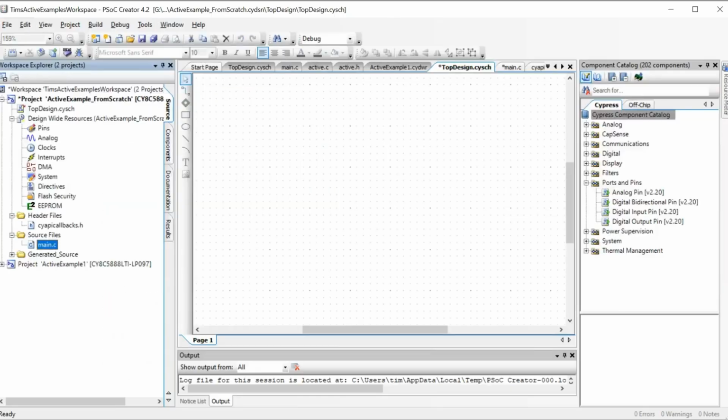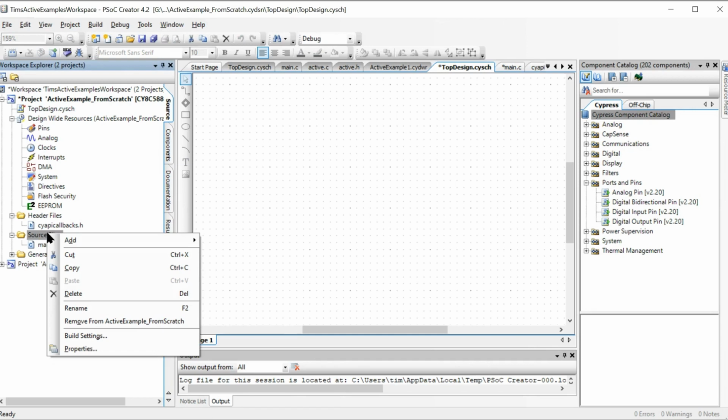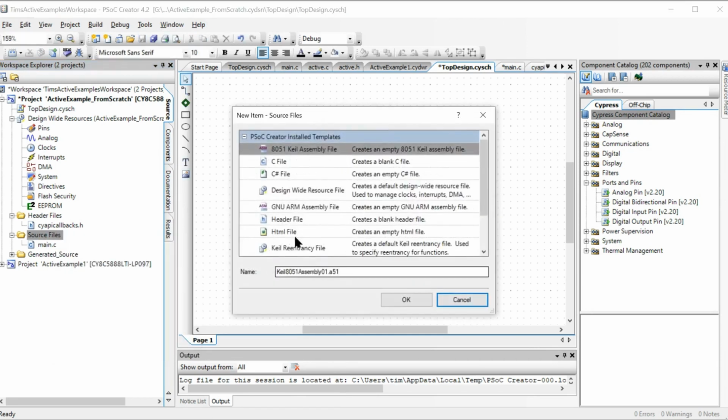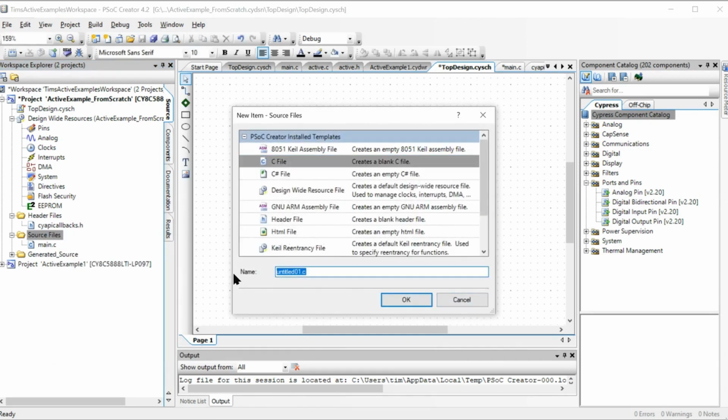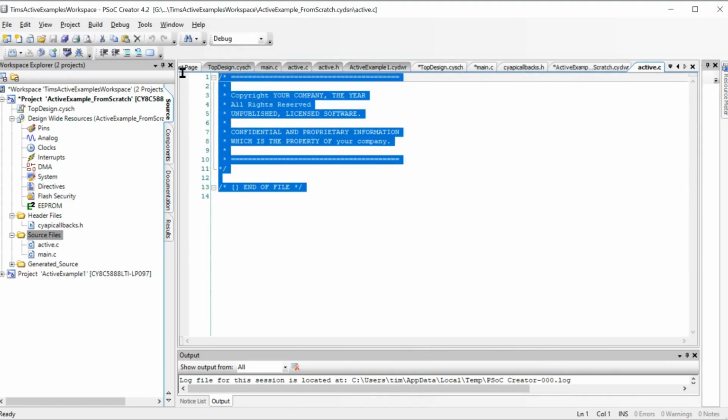You're going to go to your IDE of choice. In this case, we're using a PSOC 5 processor. We need to add a file called active.c. So we're going to go, in this case, to a source file. We're going to create a new item. This is a C file. It's called active.c. Okay, we're going to create that, and we're going to just paste in what was on the website.